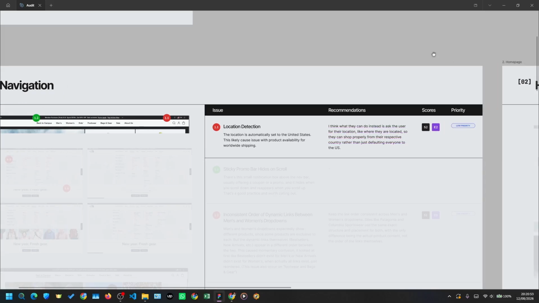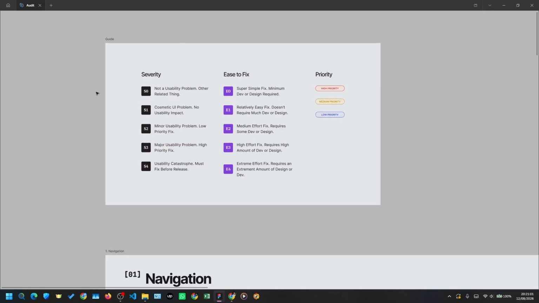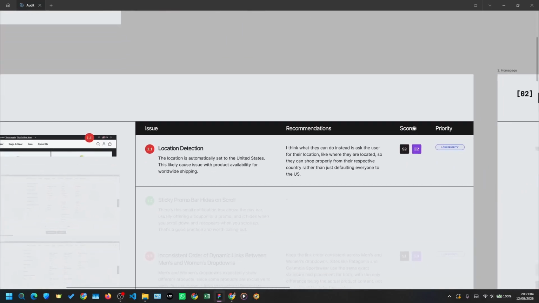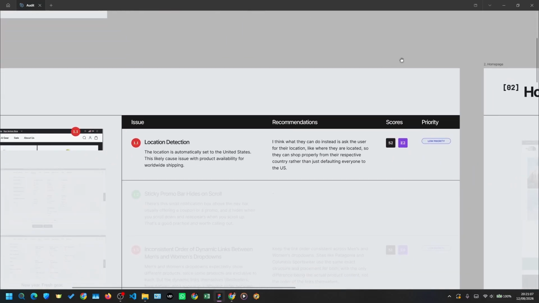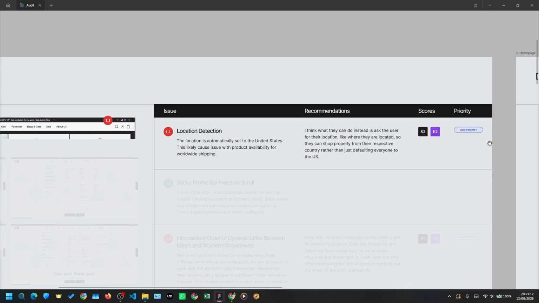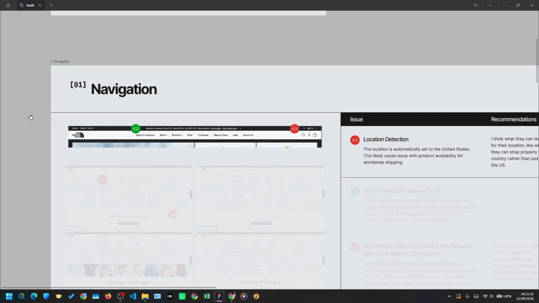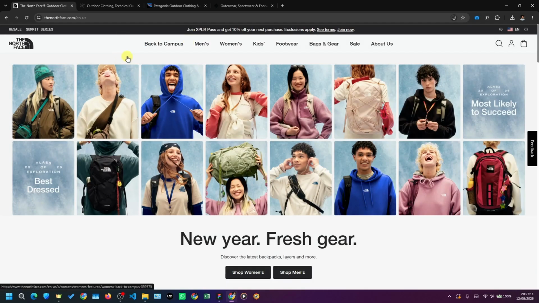And then I give them a score of severity and ease to fix, based on how severe it is and how easy it is to fix, from 0 to 4. Then based on that score and the nature of the problem itself, I will give the finding a priority, whether it's low, medium, or high. I also sometimes flag the good findings, so that the good things the site has done do not get changed when the overhaul starts. And so let's begin the audit.